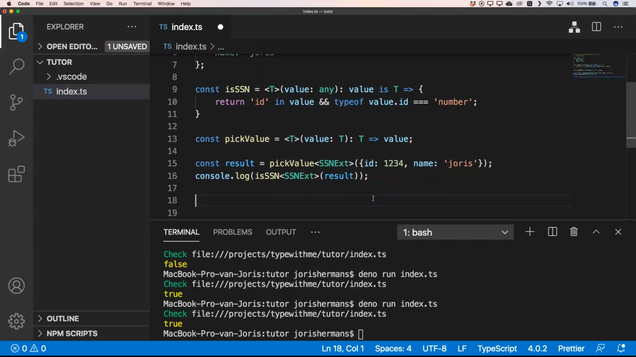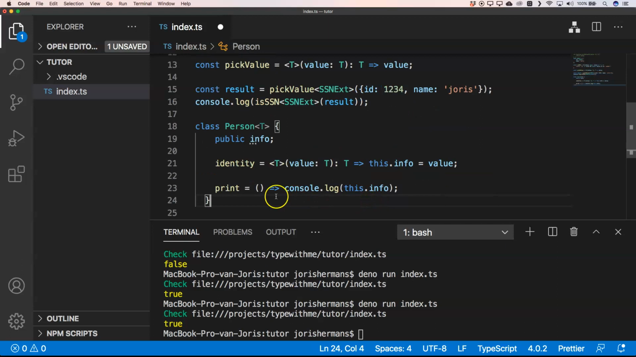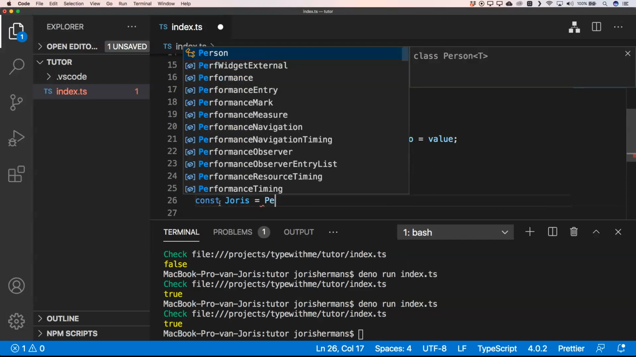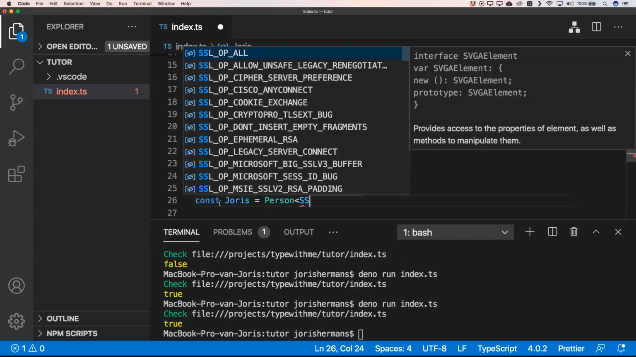With generics, we can also very easily use classes, right? And this could be something like this, right? And then if we say, okay, I want to have const, for example, myName equals person, and then we do something like this.